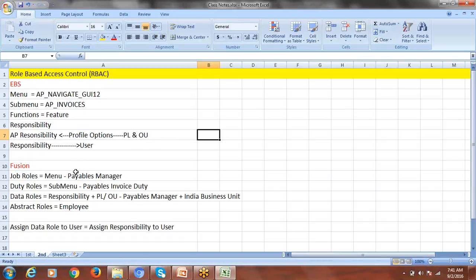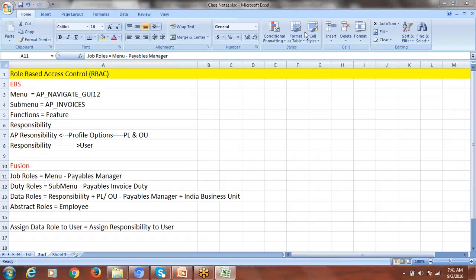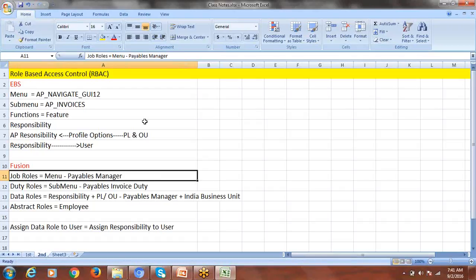So this is all about these roles. Any questions here? Sorry, I'm very sorry, I just have some cold here today. Fine. Any questions on this concept? Lakshman, yes.